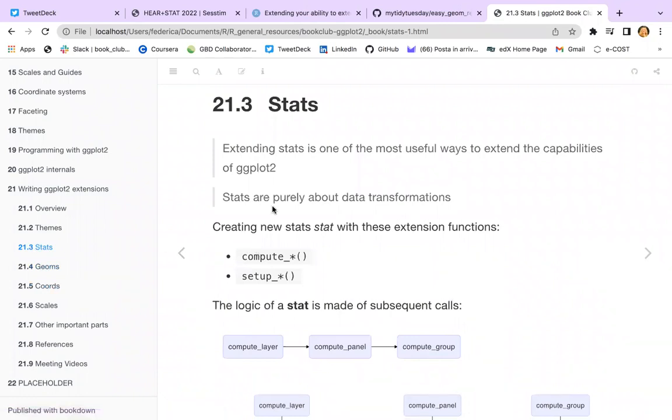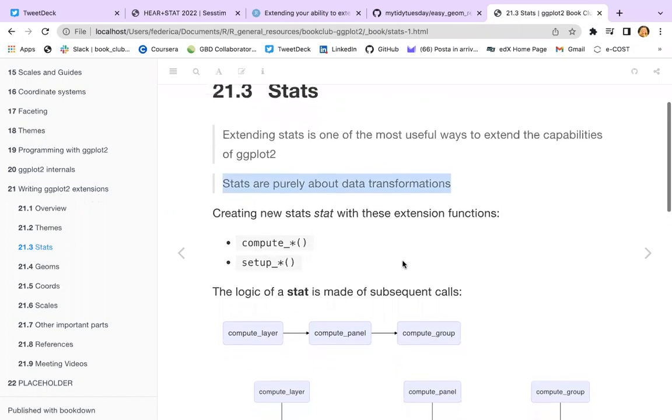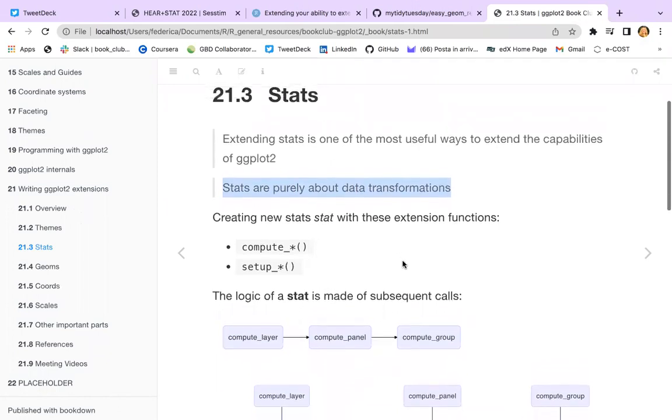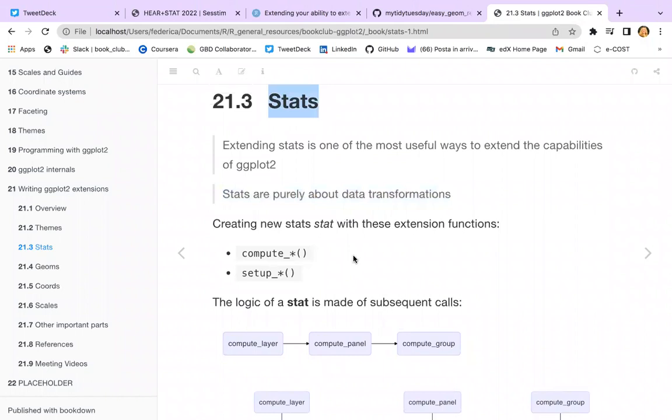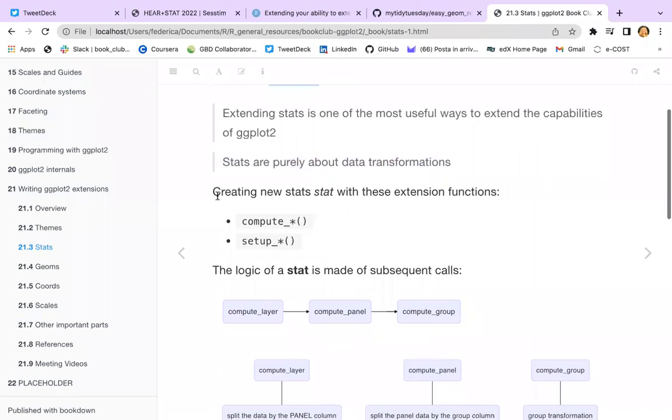Another layer that can be extended in ggplot2 is the stats layer. Extending stats is one of the most useful ways to extend the capabilities of ggplot2. Stats are purely about data transformations. So we know what stats does. Then we can use stats and specify some geoms. But basically, creating new stats is done with the extension function, the compute function, and the setup function.